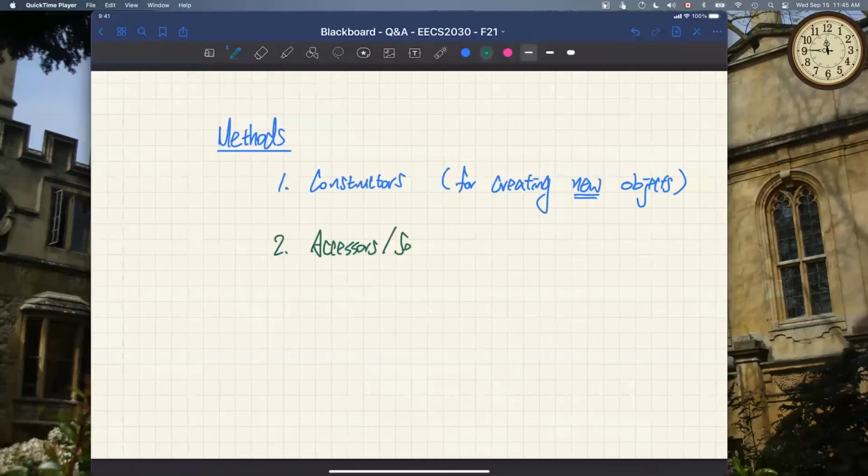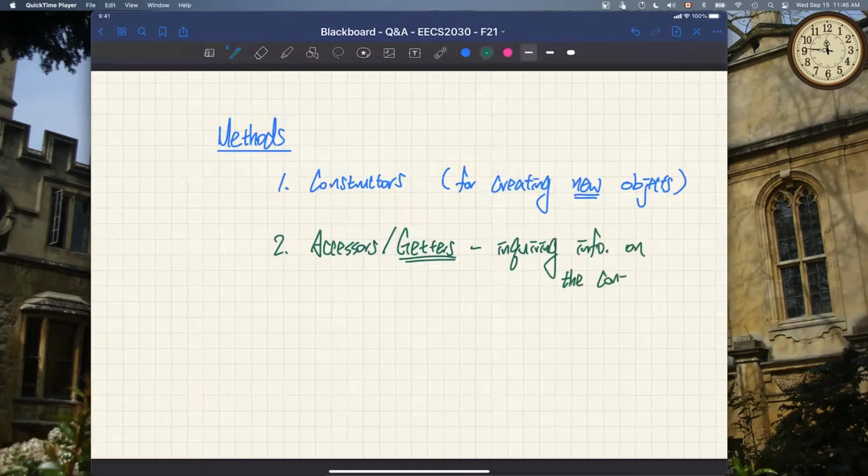Accessors are also called getters. The reason is that usually you might say get products, get balance, or get number of entries, and so on. You would usually use a get prefix. It's just a convention for Java, not something you must obey. Accessors or getters are for inquiring some information on the context object.